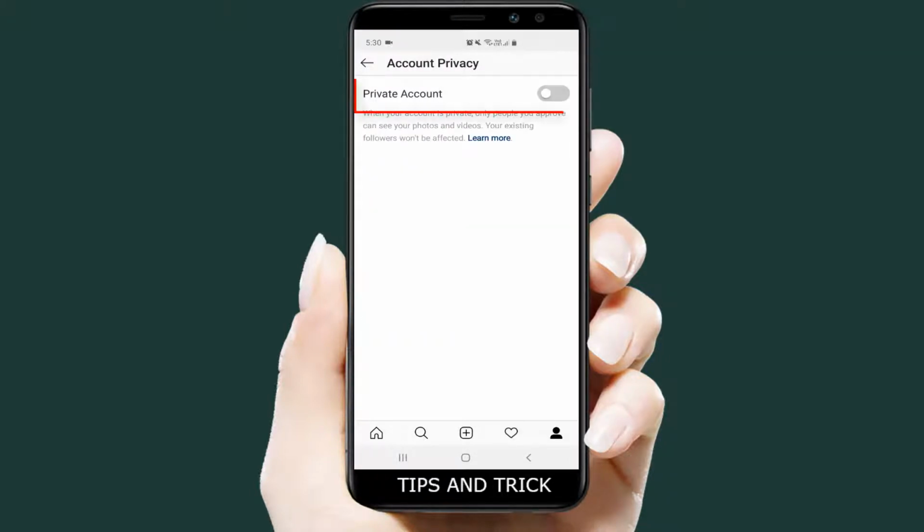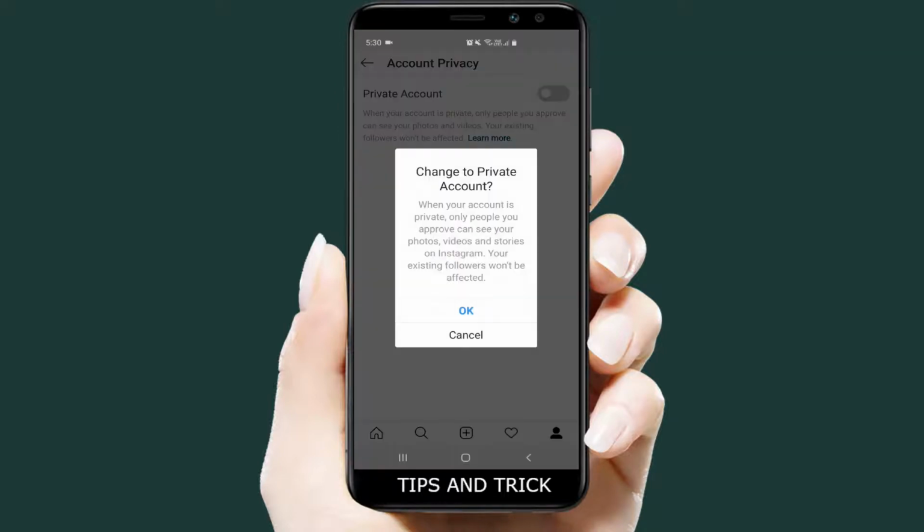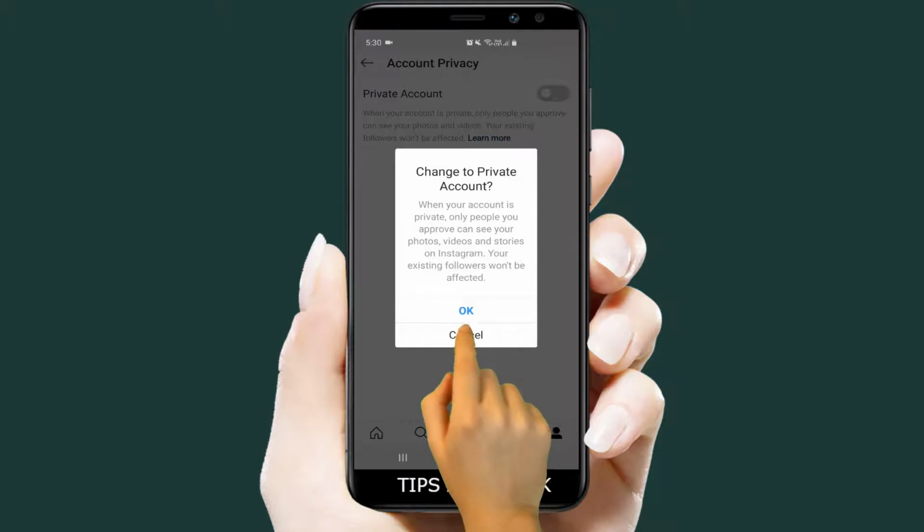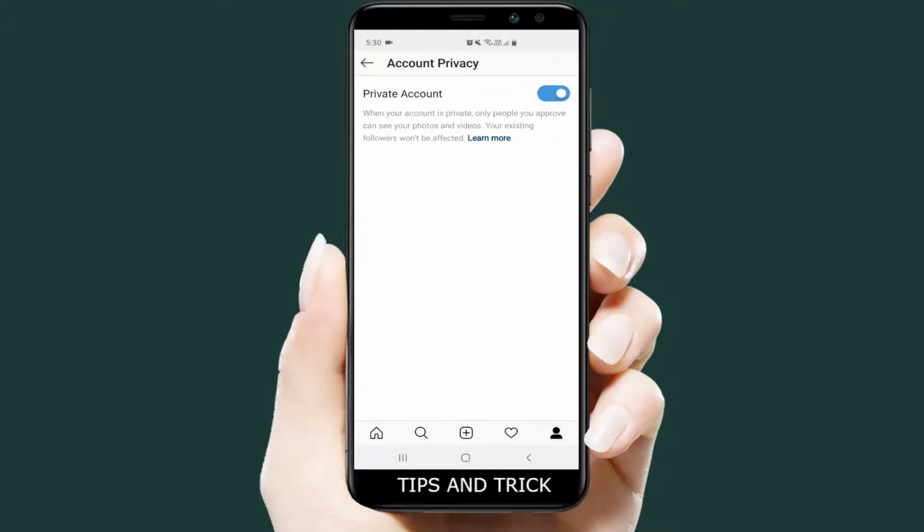Here you will see Private Account. If you want to turn it on, just simply click this on, and then a pop-up will appear, and then just simply click on OK. And right now it's going to be locked, so no information will be shared over the internet or with anyone if they are not in your friend list, or like you follow and then they follow back, like that.